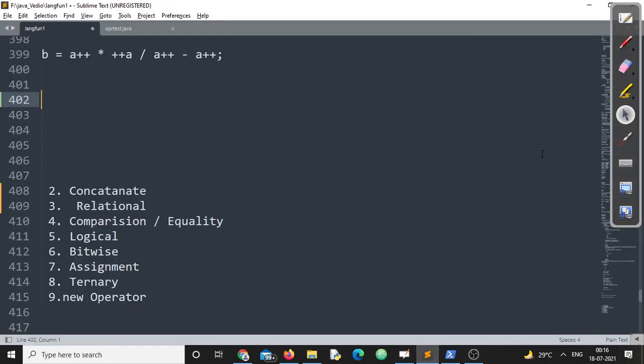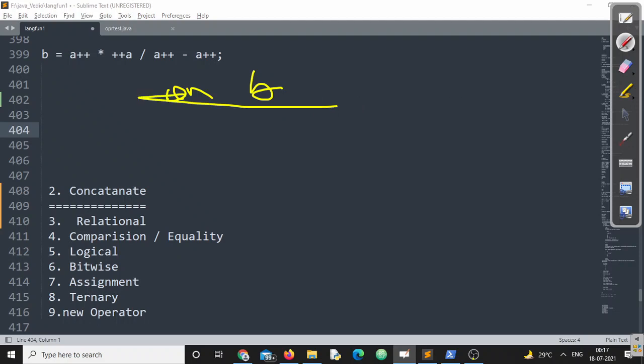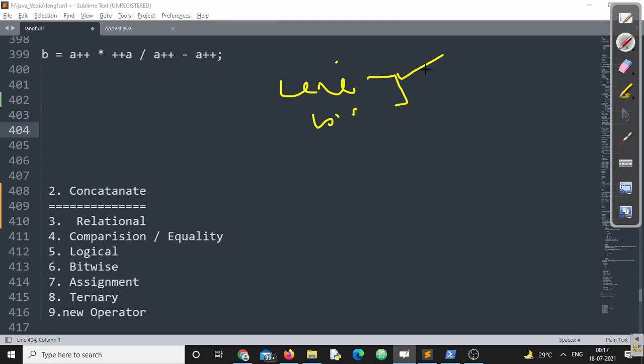Welcome back, friends. The next topic in the operator series is the concatenation operator. Before that, in the last video, we were discussing arithmetic operators, including unary and binary operators, their rules and regulations, and the difference between the prefix increment and decrement operators and the postfix increment and decrement operators, right?